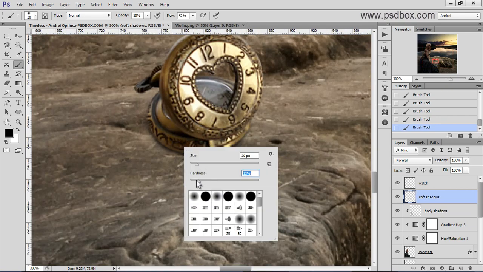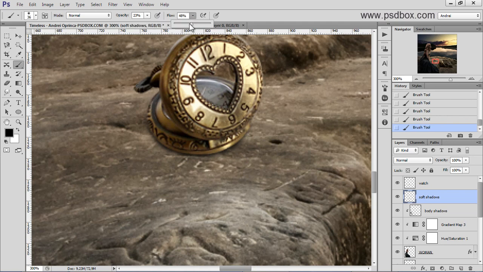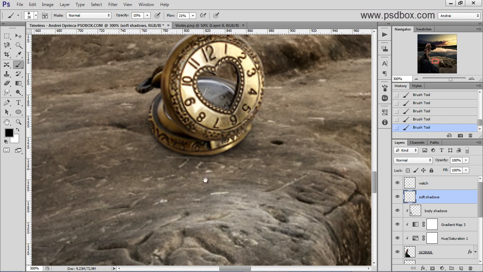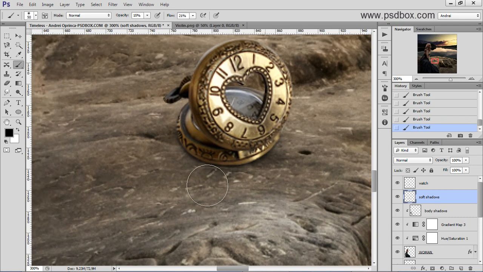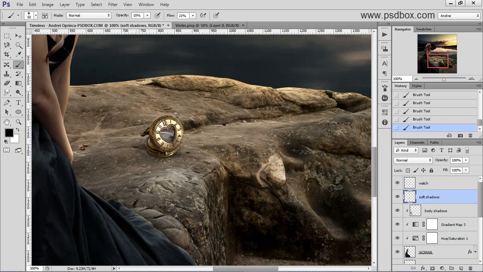Like so. And now you can decrease the hardness of the brush, increase the brush size, not too much, and decrease the opacity a bit. So basically it's the same process as with the woman. Maybe increase the opacity even more. Working with low opacities is really a good thing because you can build up the intensity and you can see what you do. So that's the shadow of the clock.